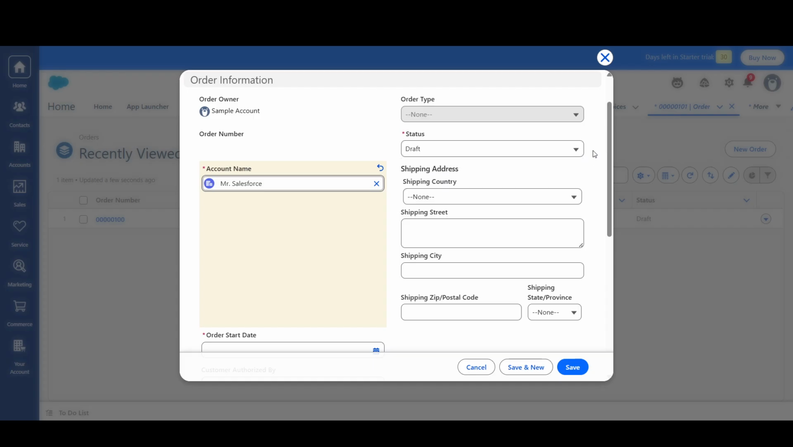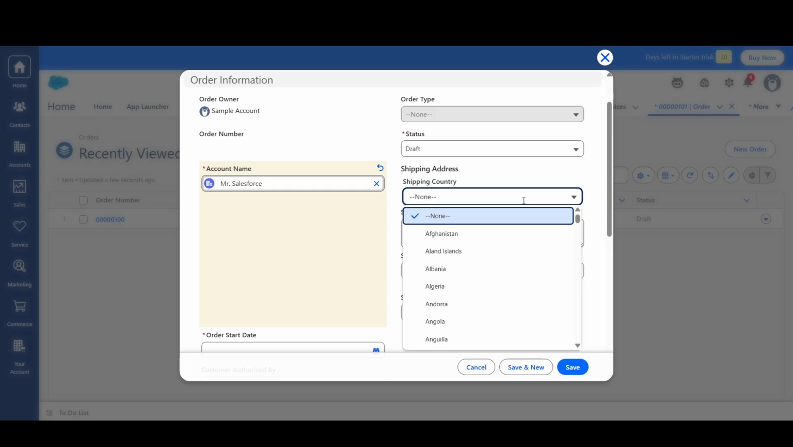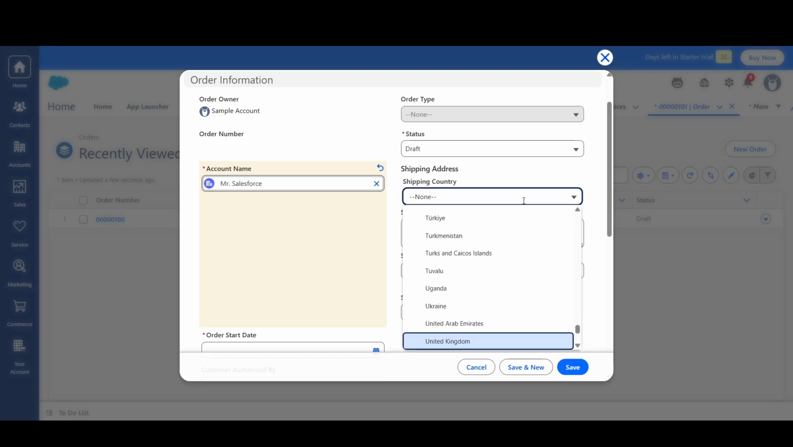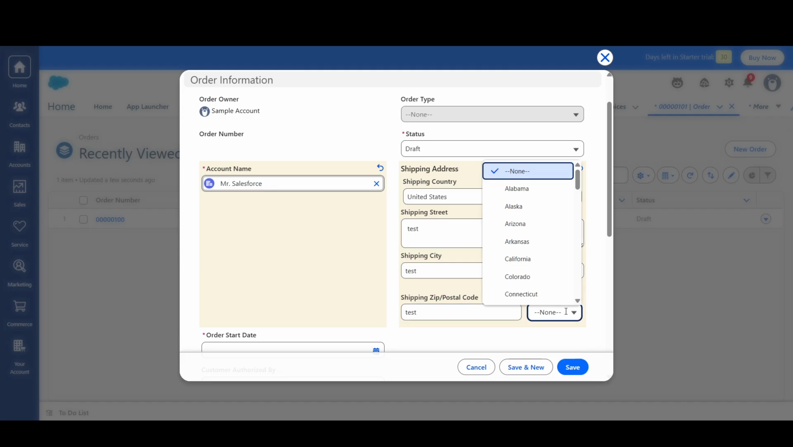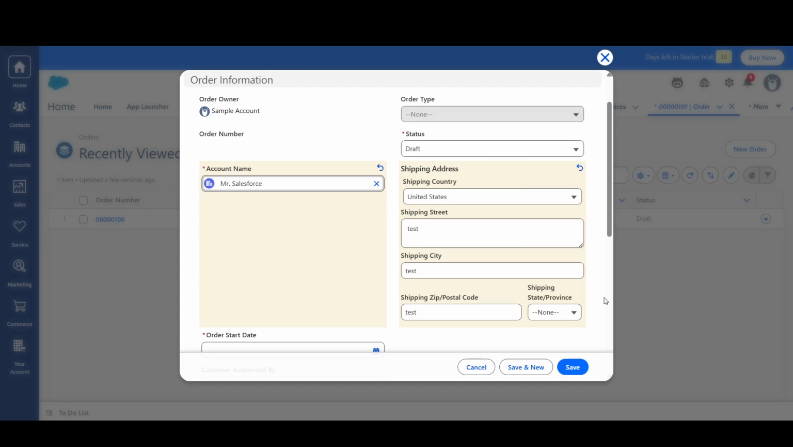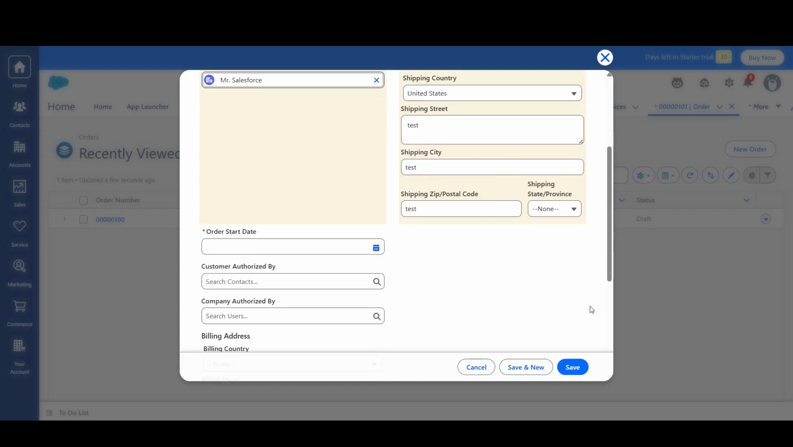Enter the shipping details. Start by typing the shipping country and selecting the correct value from the list to ensure clean, standardized data. If your organization uses address validation or has pre-filled addresses on the account, you can still override or refine them here as needed. Then, open the shipping address field and add the full street, city, state or province, and postal code so logistics and invoices are accurate. Choose the order start date using the date picker. This is the date the order takes effect, which often drives service start, billing, or entitlement timelines. Double-check that it reflects the intended schedule.